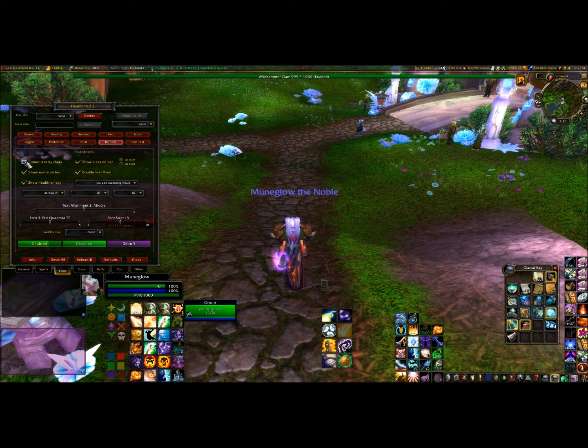Your bar text, you could go ahead and do that. If you wanted to have different colors for different classes, you could choose to do so. You can have no names on the bars, which I think is a bit silly. Show the class on the bar or not. I have at the moment. You can have as an icon, as a text, so it actually come up and say Priest Moonglow. If you don't want double text lines, it's going to look like that.